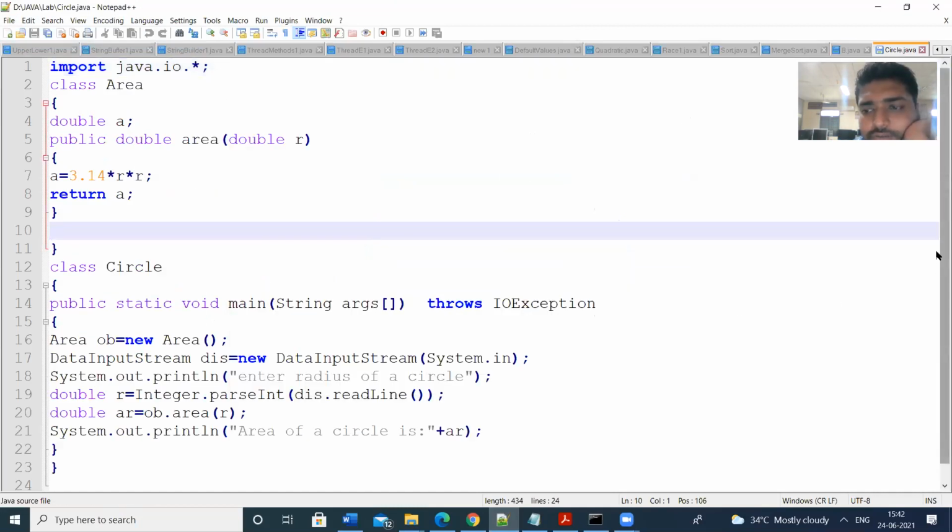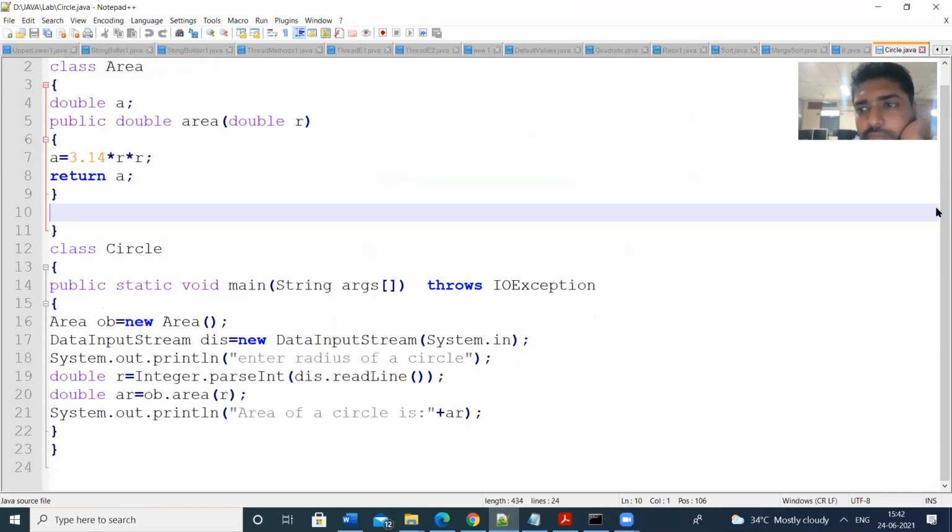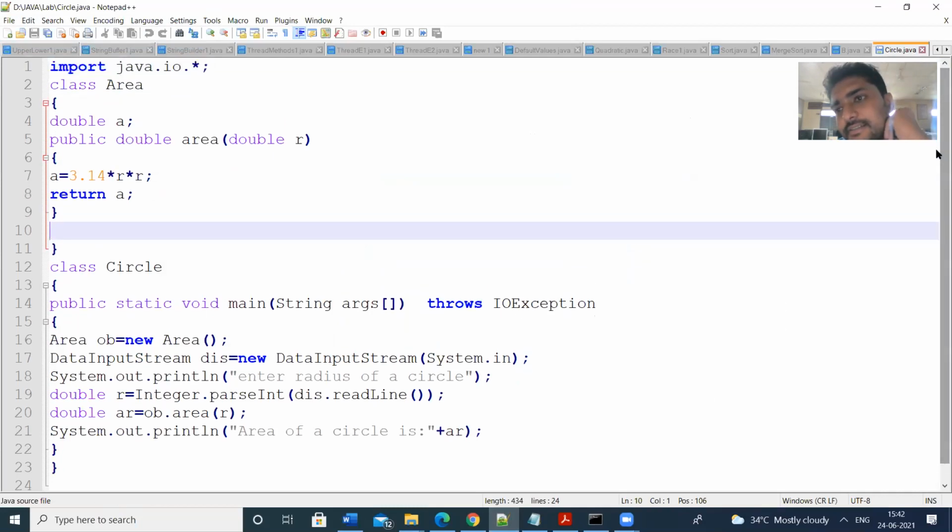So let us see this one. This is the program to illustrate the classes. We already discussed this while discussing the classes, but let us see the program once again. Here I am importing the IO packages.